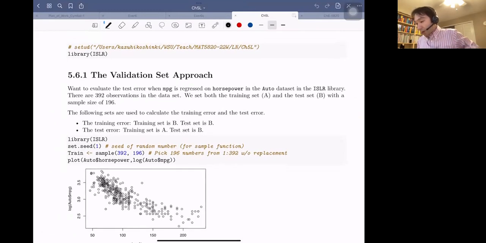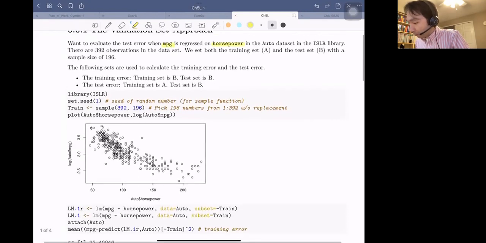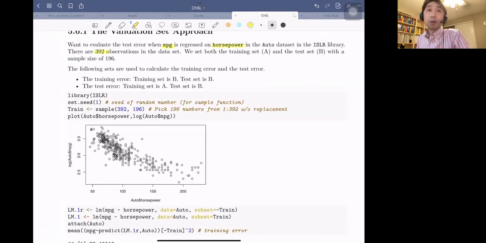Okay, so we use the Auto dataset in the ISLR package. Remember that this dataset includes the data for 392 different car models, and it includes the MPG, the miles per gallon, and the horsepower and some other variables. So we have 392 observations. We split this data into 196 each. And here we evaluate the training error and the test error.